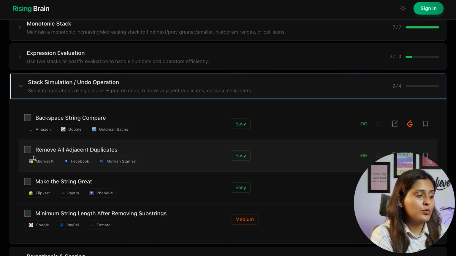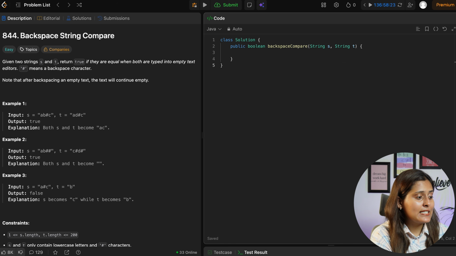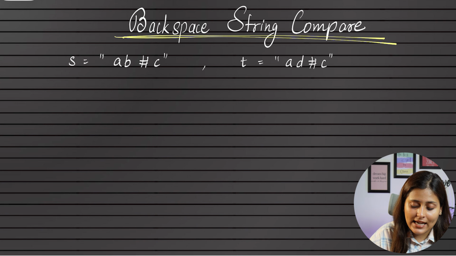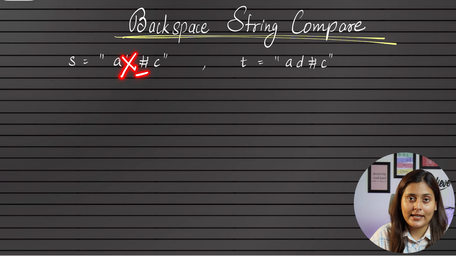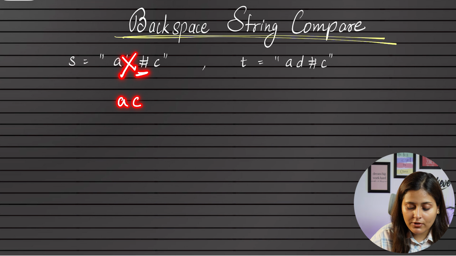So first we will do this backspace string compare problem. Let's read the problem statement. It says we'll be given two strings S and T, and we have to return true if they are equal when both are typed into empty text editors, where hashtag means a backspace character. As you can see, one hashtag means we have to delete the previous character. So after deleting the previous character, it will become A and C. Definitely we won't count the hashtag, so it will be AC.